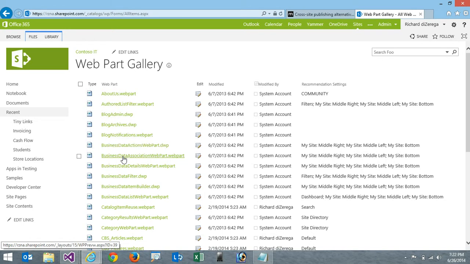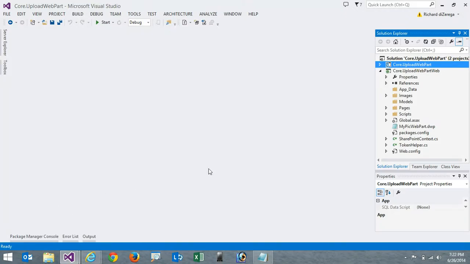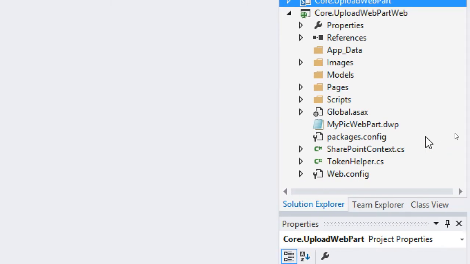What I want to do is kind of bring this together and show you how we might be able to use this within an app. So I have a really simple little app that I created here. It's just a single page. But one of the things that you'll notice that I have in Solution Explorer, and I'll zoom in here, is I actually have a Webpart file. So that's that exported Webpart file.